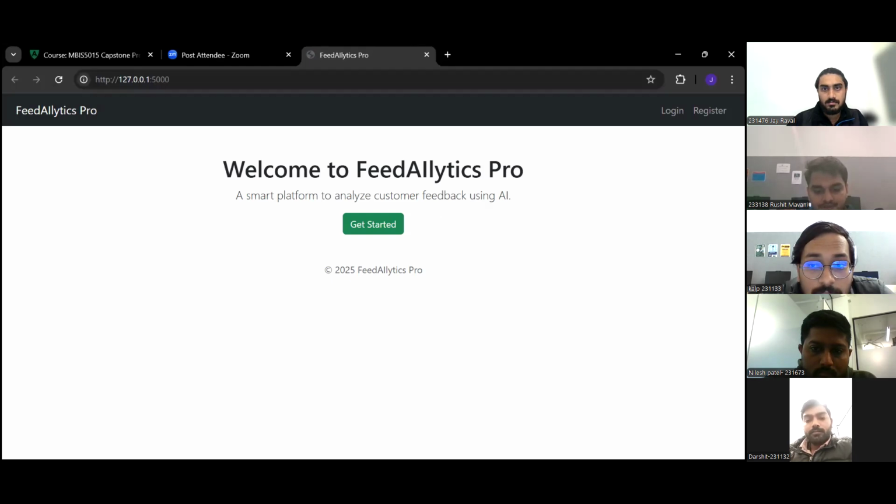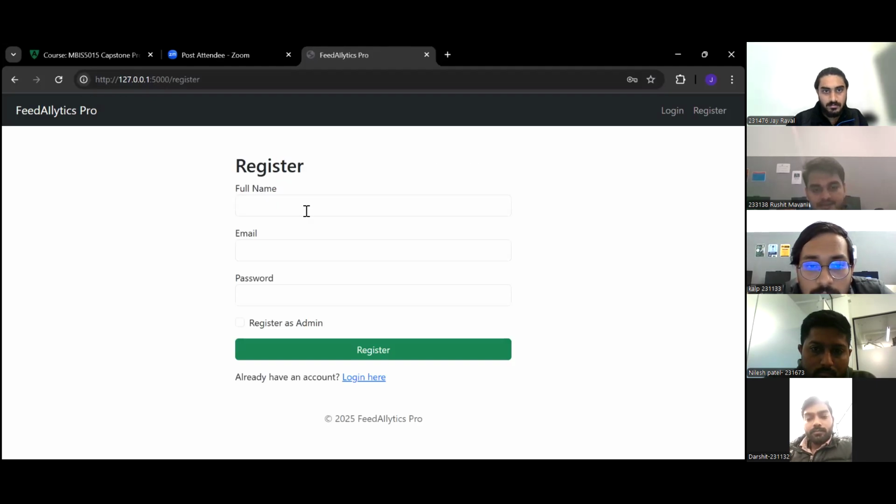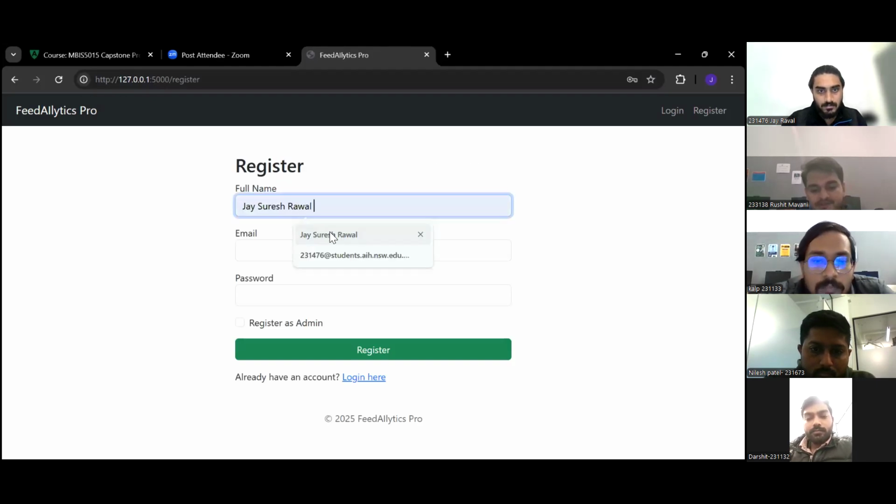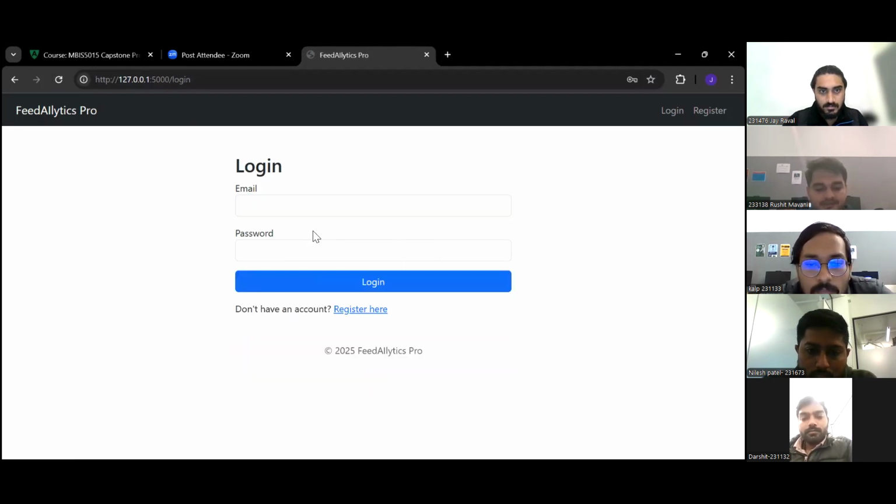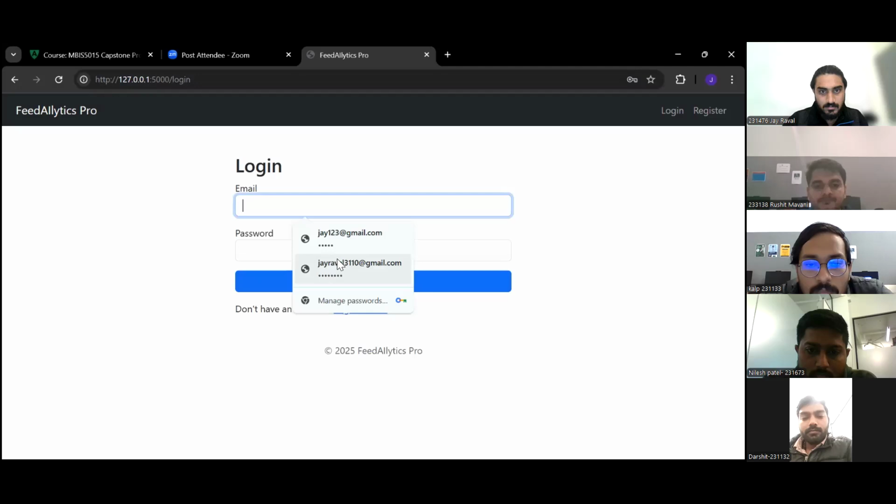So this is our home page where users can log in and view customer feedback insights in real time. The interface is user-friendly and displays a summary of all submitted feedback using clear charts and metrics.